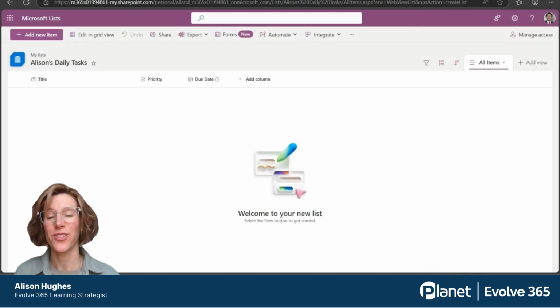For some fun, try adding a choice column for mood with options like excited, motivated, neutral, or challenging. This can make your list more engaging. Let's start adding tasks and setting priorities and due dates.